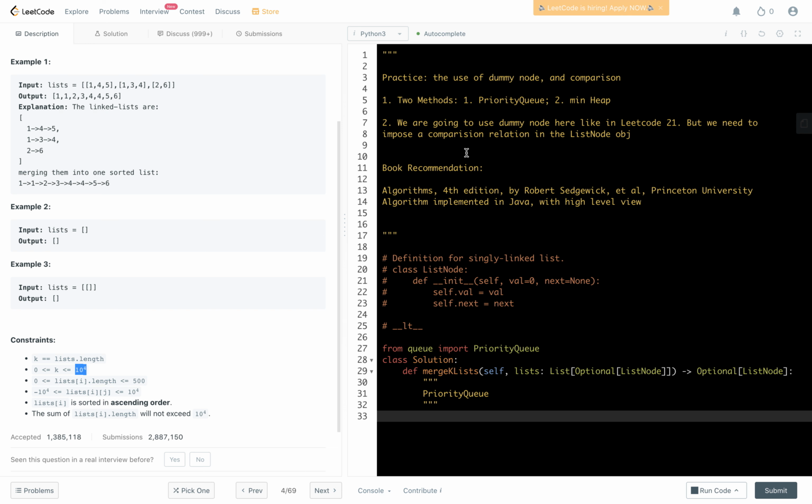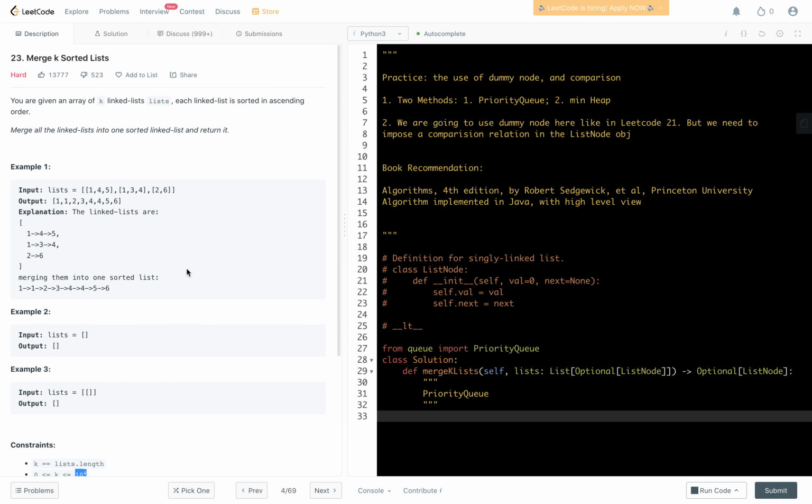With that said, let's look at the solutions we are going to share and do a line-by-line analysis. We're going to use the dummy node for convenience, and we need to use comparison because of the problem requirement, that is merging the nodes according to their node values from small to large. We're going to share two solution formats based on PriorityQueue and min heap respectively.